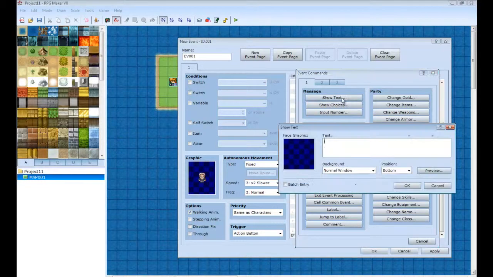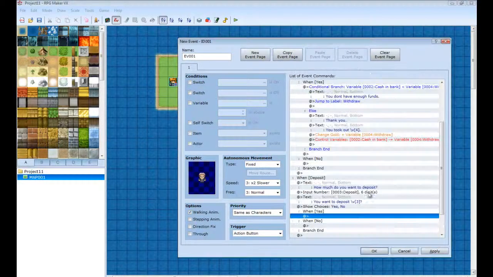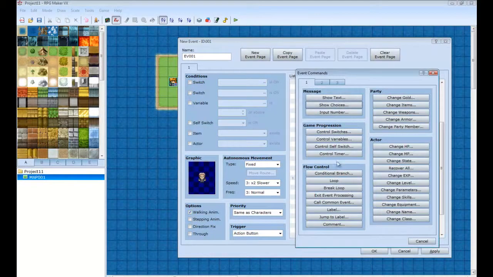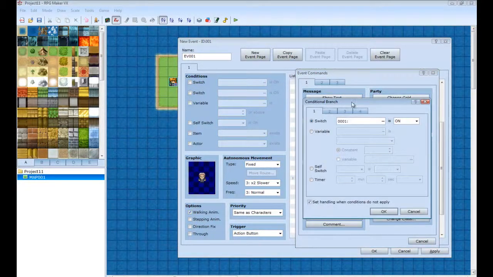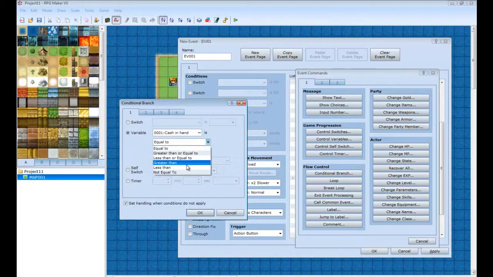Insert. Show text. You want to deposit. Whoops. Slash V. Open square bracket. Number of the variable for deposit. Close bracket. Question mark. Insert, show choices, yes, no. Insert, on yes, conditional branch, variable, cash in hand, greater than, deposit.